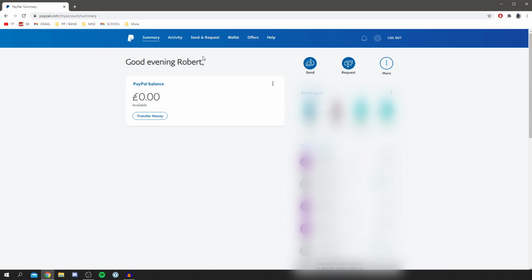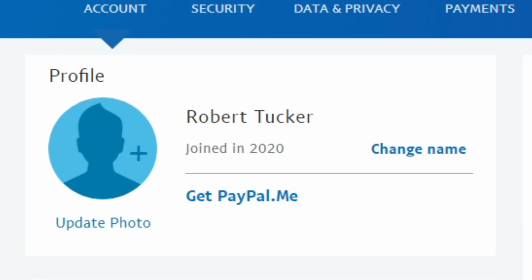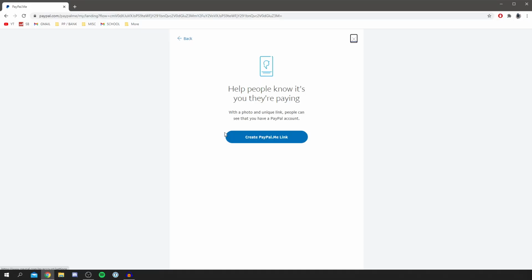Another way of receiving money, which is even easier than having an email, is to come up to the top right of PayPal where you see this settings cog. Click on the settings cog, wait for it to load, it's going to take a minute, and then click Get PayPal.me. PayPal.me is essentially a web page on PayPal where people can send you money. So you just send them this link, which you create by clicking Get PayPal.me.